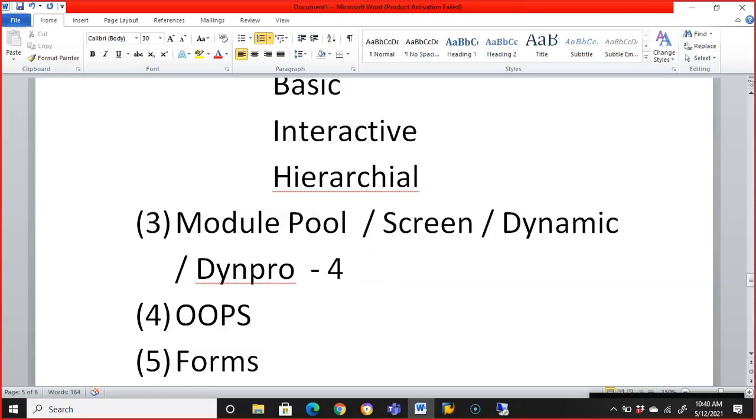Now, module pool programming, I've already explained to you that it is basically a concept used to manipulate the data. In the back end, you can enter the data, you can save data, you can delete the data, whatever we want to do, you can do it.